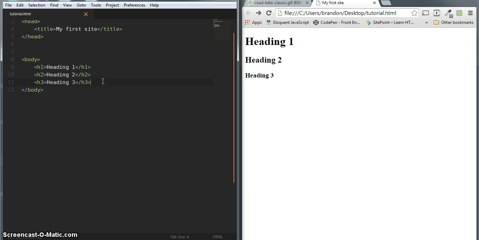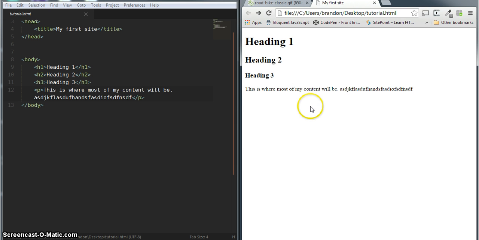But so there's heading. There's also the P element, which is another predefined element, and that stands for paragraph, and that's where you'll write most of your content. Just write a bunch of random stuff, yada yada yada, and then save it, open up, and there you go.